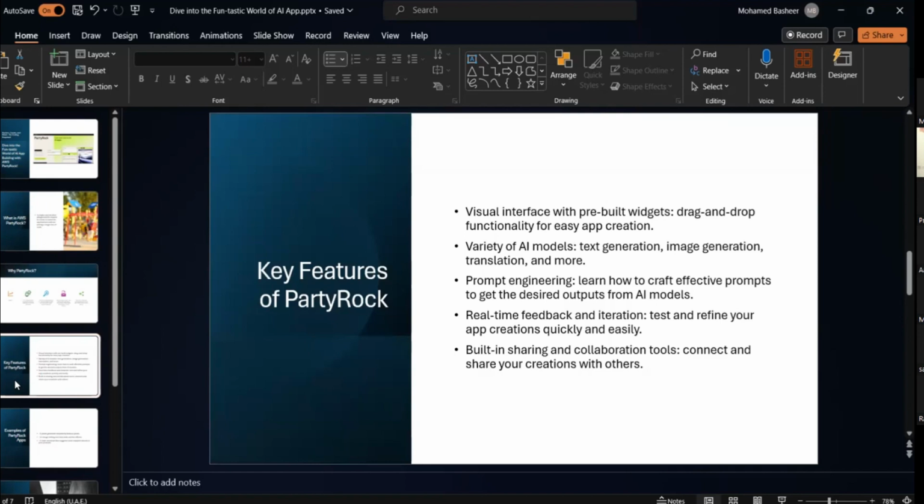AI models. Choose from a diverse collection of AI models. They have a lot of models. Currently, they support Titan, which is from Amazon, and Claude from Anthropic, and I forget another model. So currently, they are supporting around 6 or 7 models. I will walk through what models they are using. You can generate captivating stories, create stunning artworks, even translate languages. The possibilities are endless with the AI models.